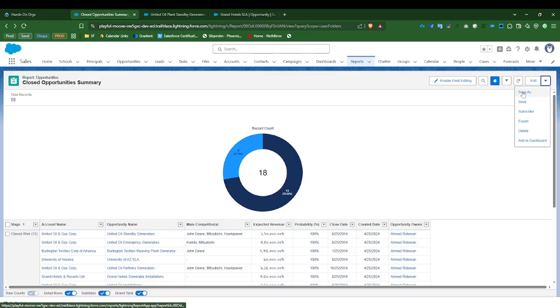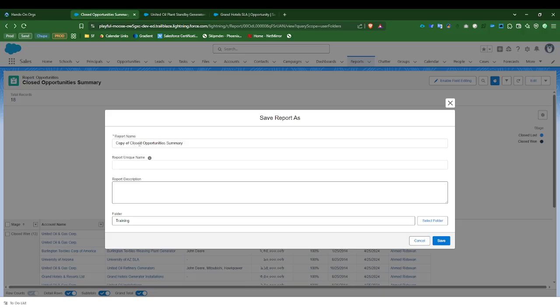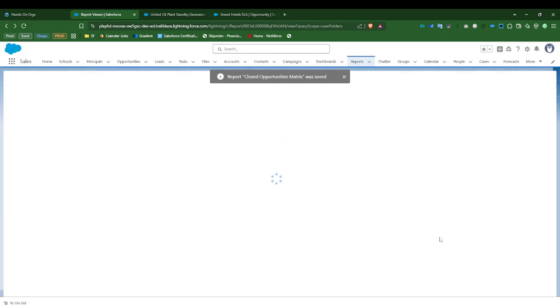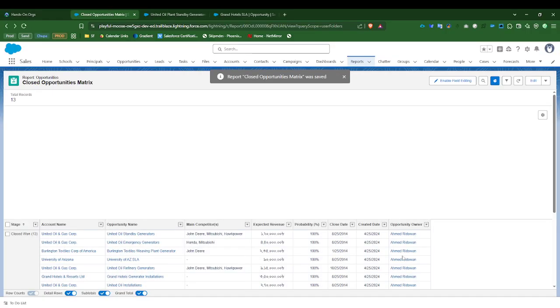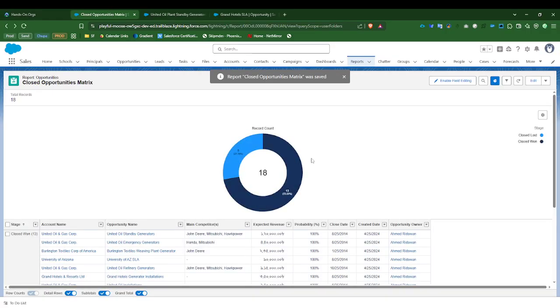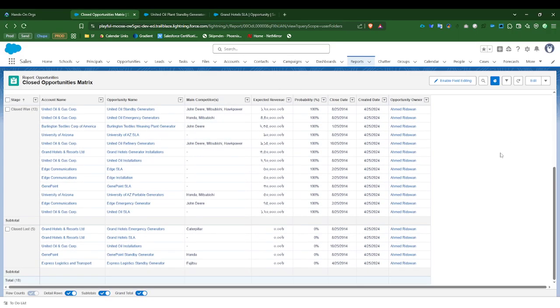Okay, good. Now again, we will clone this summary report in order to turn it into a matrix. So I will again use the save as, and name it closed opportunity matrix, and it will be in the training folder. Hit the save button. So right now we have three reports. We just cloned this one, and now we have to make it a matrix report. Right now it is just a summary report. So click the edit button.